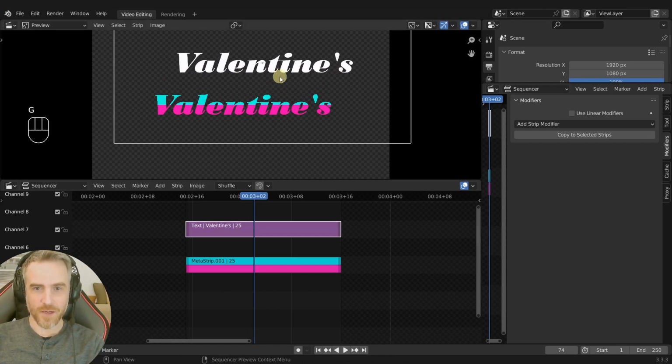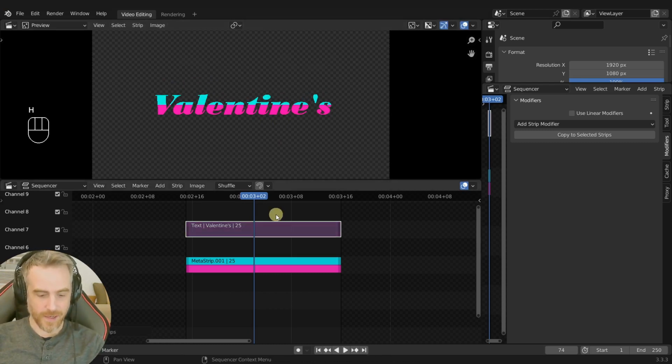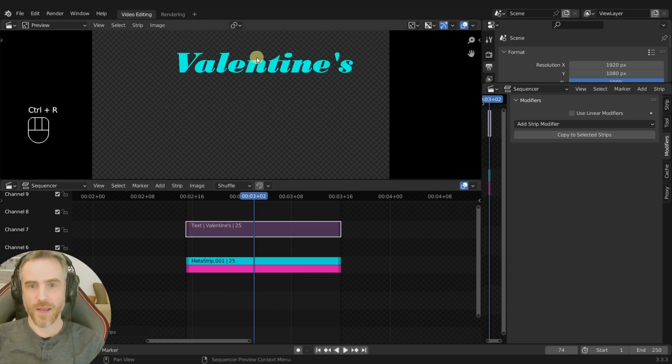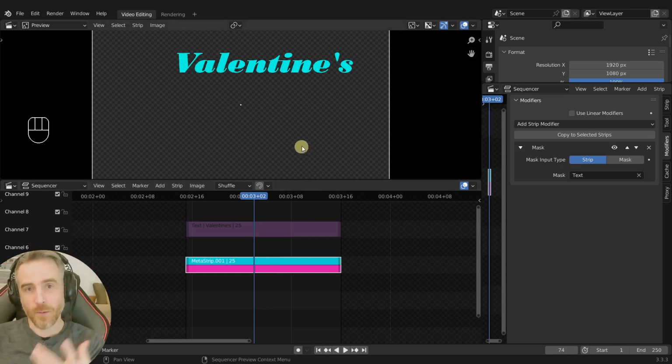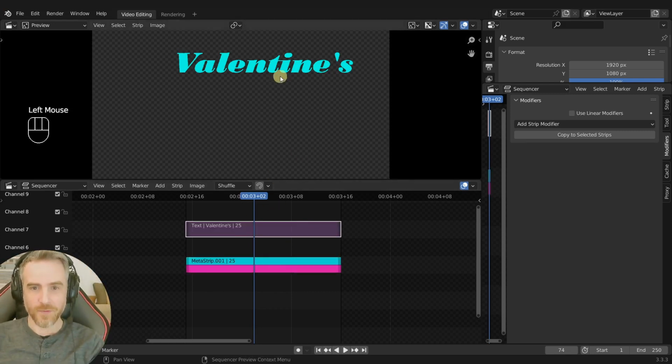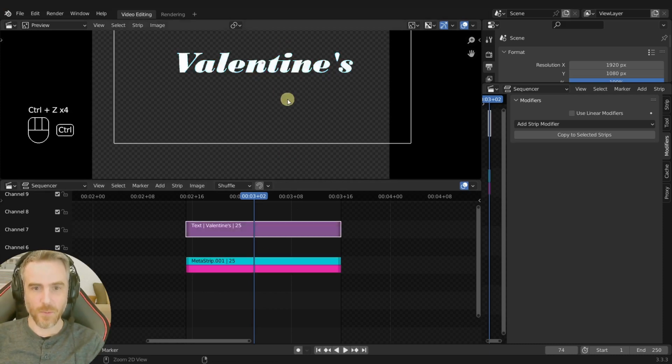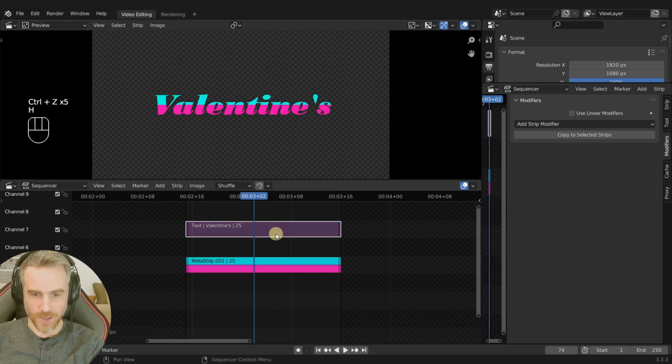So if I move it over here and then I hide it, Control R to refresh, then it's going to move it up. And you can see now we can't see the pink because it's up here in the blue, and it doesn't move the colors with it. It's just moving the white text. If you want to move the colors with it, you have to do something else. So I'm going to undo this and go back to here. I'm going to hide this again.